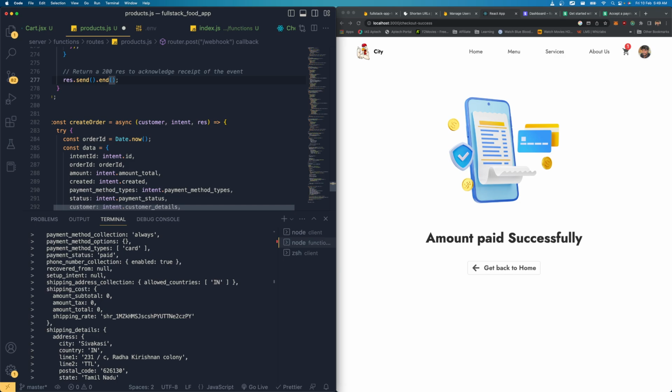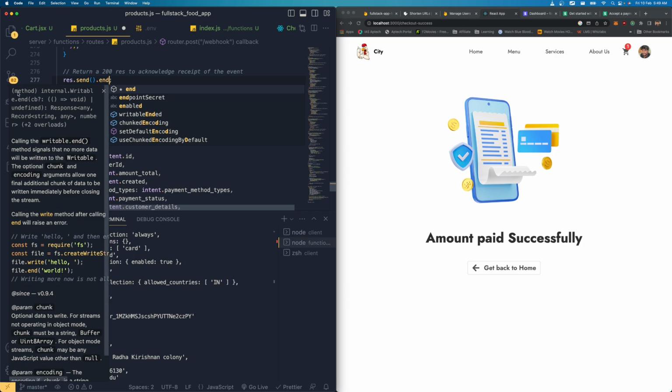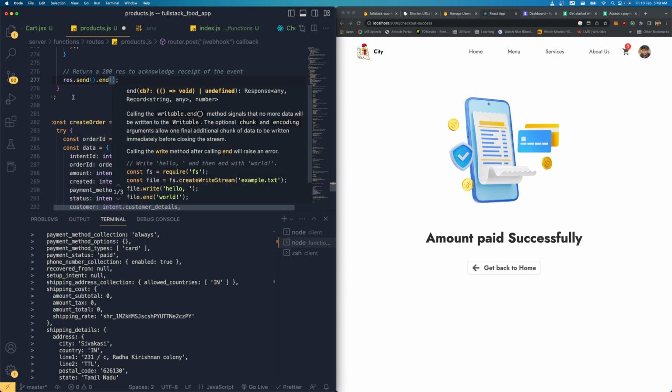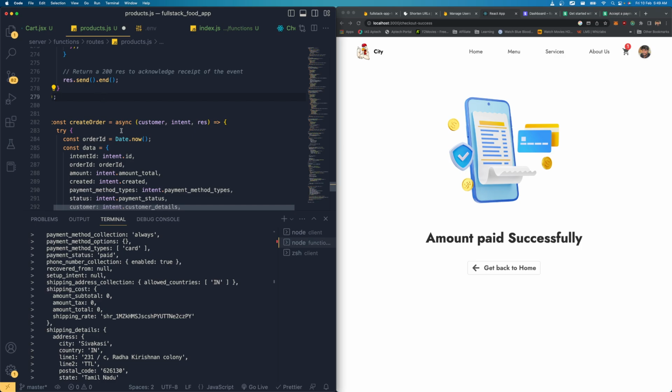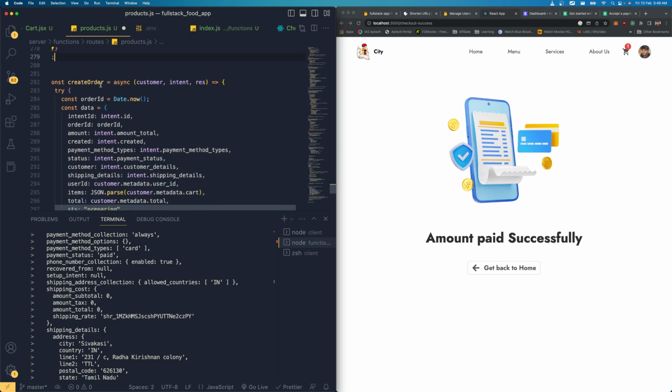Okay, so if you expand this, you can see what the duty of this function is. See, calling the writable end method signals that no more data will be written to the writable, to avoid unwanted issues in the future. So just add this end function over there. So now we're going to create an order.